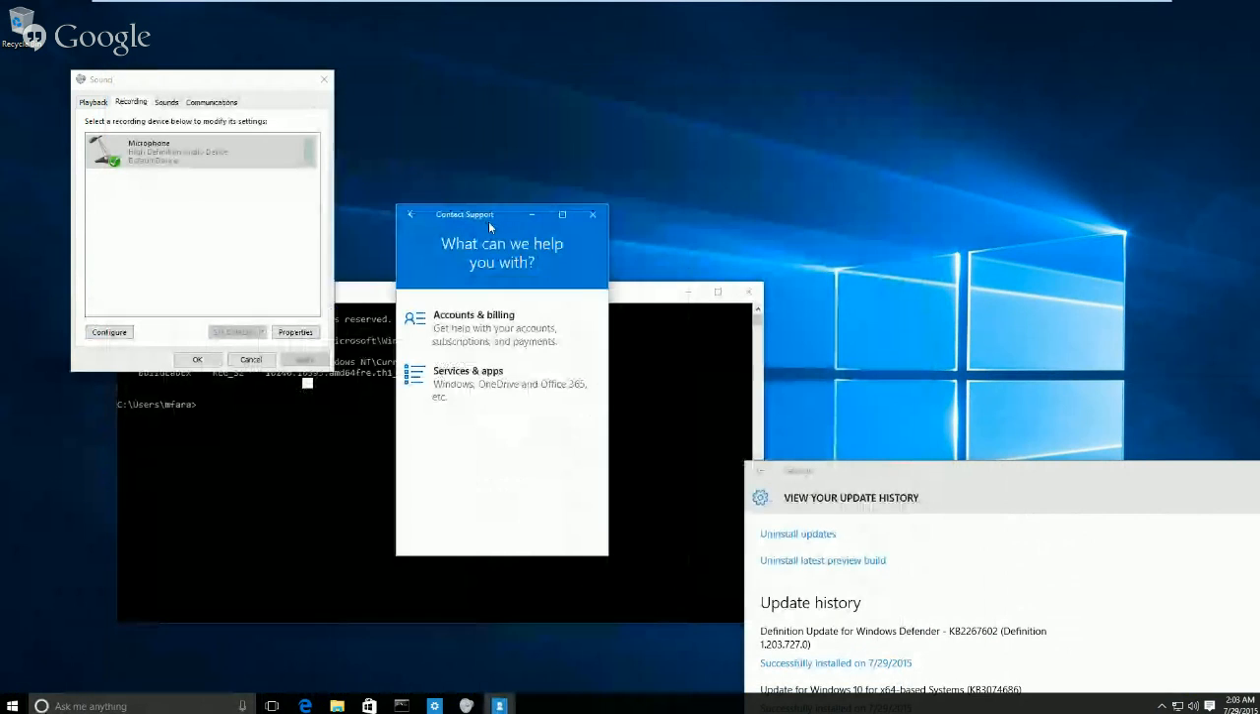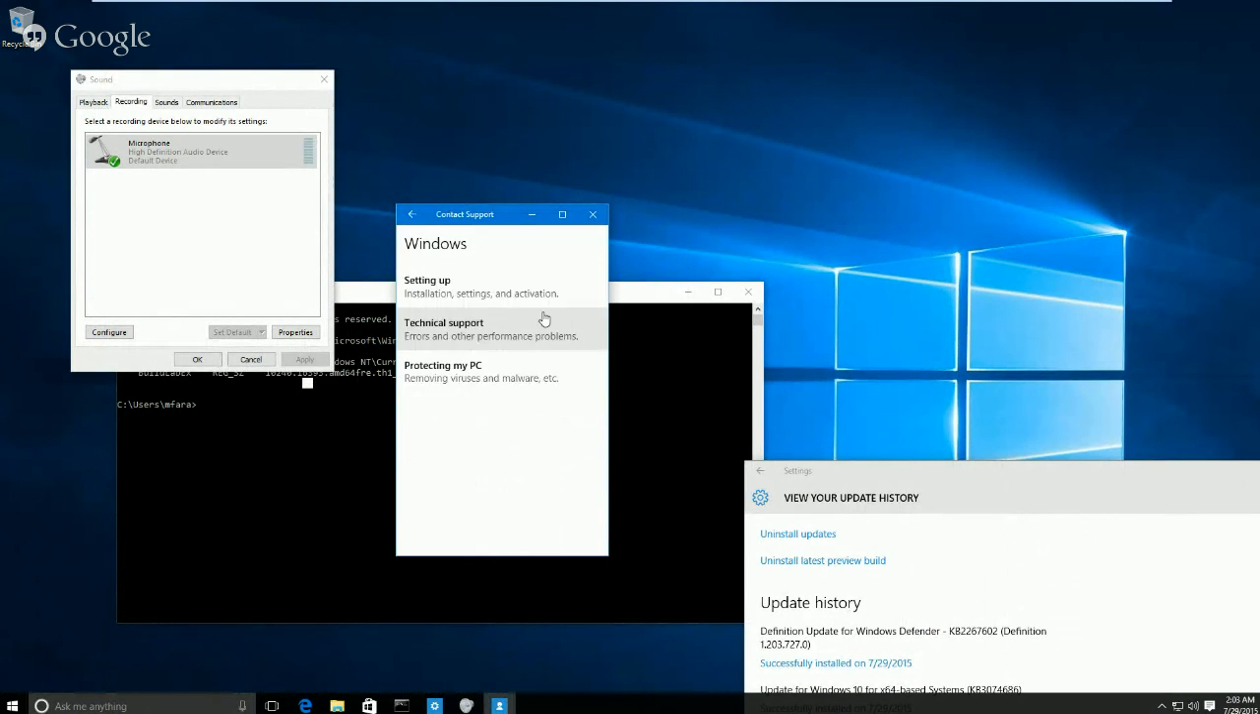I had this work for me twice. It was great when it worked. You go to services and apps, and then Windows, technical support, and chat online with Microsoft Answer Tech. And you can actually ask them questions. Now, it's been hit or miss, right? So sometimes it works and sometimes it doesn't.